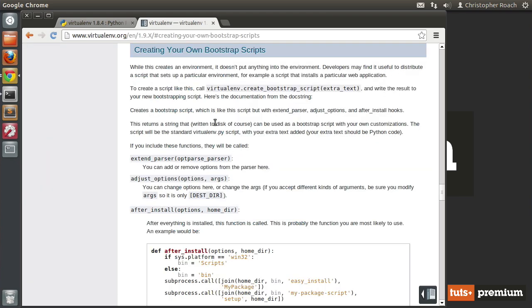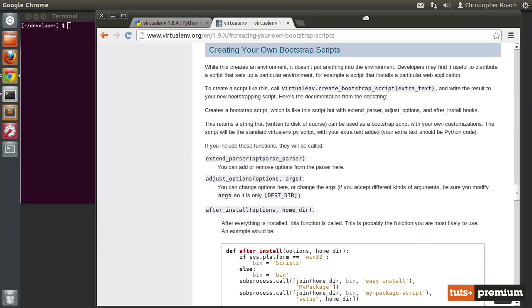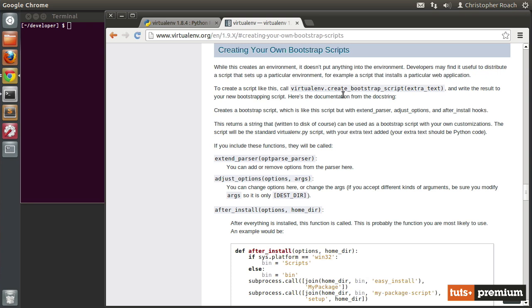And now the way that this works is that Virtualenv actually has a function in it called create_bootstrap_script. And you can pass into that any string that you want. What it'll do is take that string and shove it into an actual bootstrap script, like the virtualenv.py script we were running at the very beginning. And you can then emit that to a new script. And basically that'll be what you use as your virtualenv command.